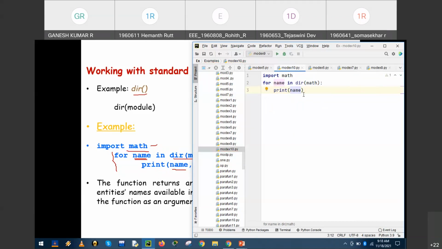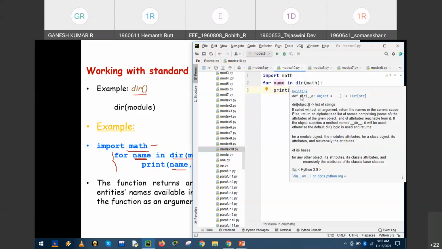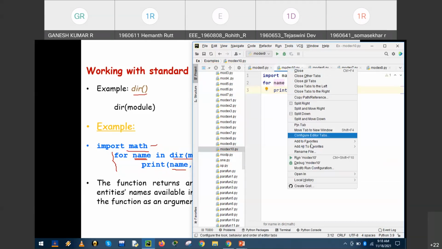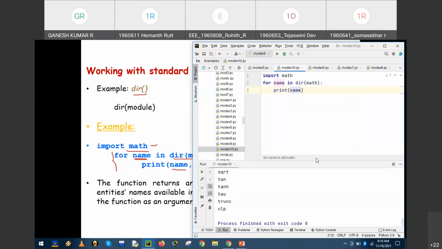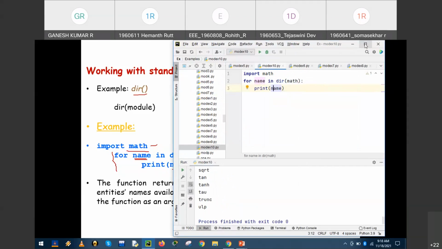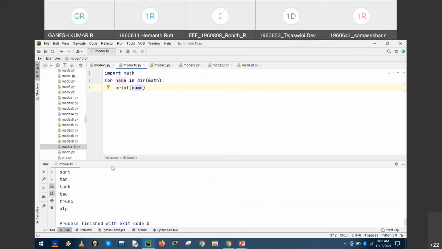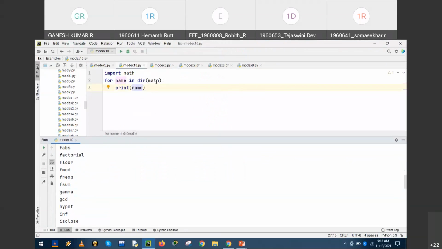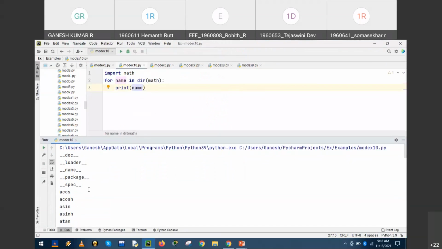So I would like to display the entities available in the module math. So this will display the contents. So the dir command will display the contents of a particular selected folder or file. Hope my screen is visible to you, isn't it? Okay. Have you seen? Print name has listed the contents of the module. Okay. So all the directories and associated files have been listed.